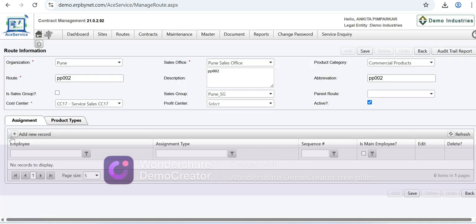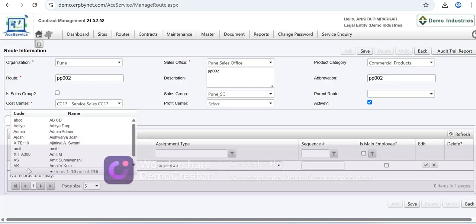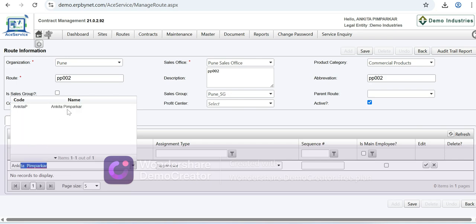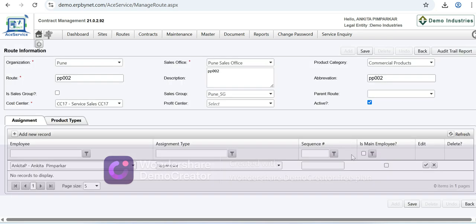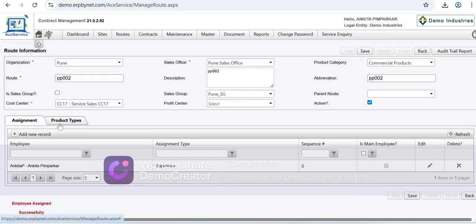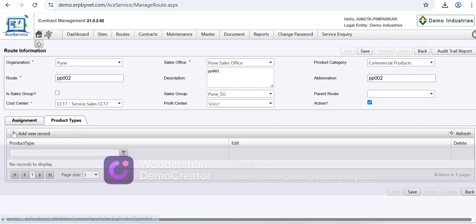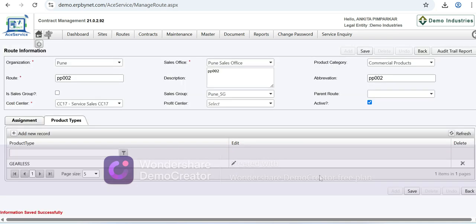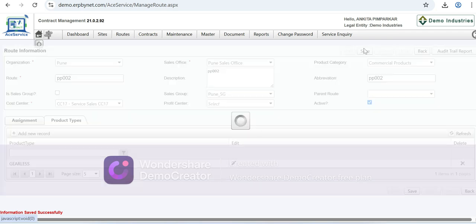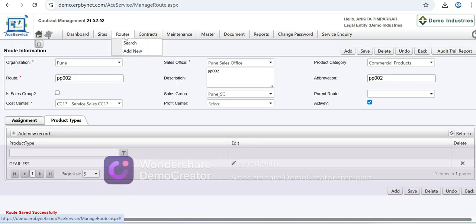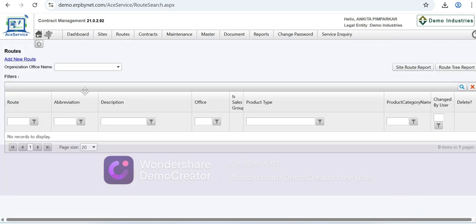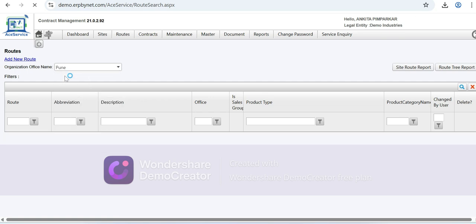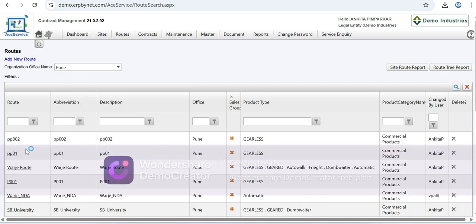Here assign one supervisor for this particular route. Add supervisor, mark as main employee and save. Also we need to add a product for this particular route. Then select and save. Like this we can create a route. If you want to see the routes we have added, then click on the search button and search for the organization. Then you can see the routes we have added. Like this you can add the routes.